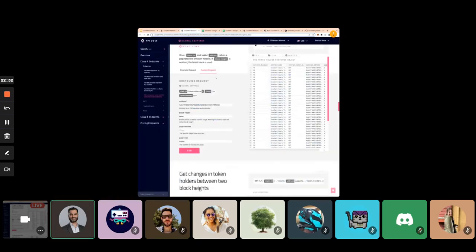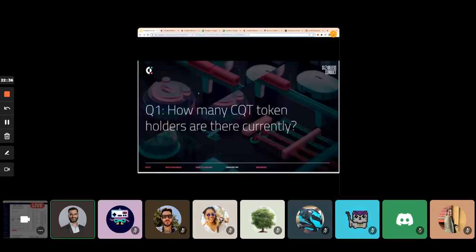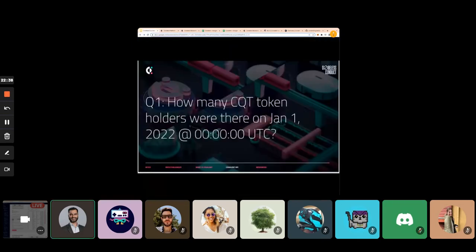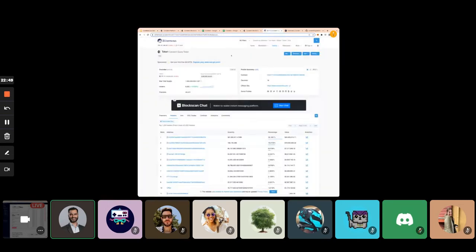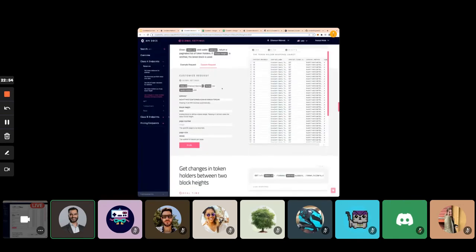Okay, so this was obviously a little bit harder to do with our API, but let's go to the next question here. How many CQT token holders were there on January 1st, 2022 at midnight UTC? Once you start asking these types of questions, you'll find really quickly that you run into challenges using something like Etherscan. And that's where some of the flexibility with the query parameters that you have available with our API allow you to do this type of analysis quite quickly.